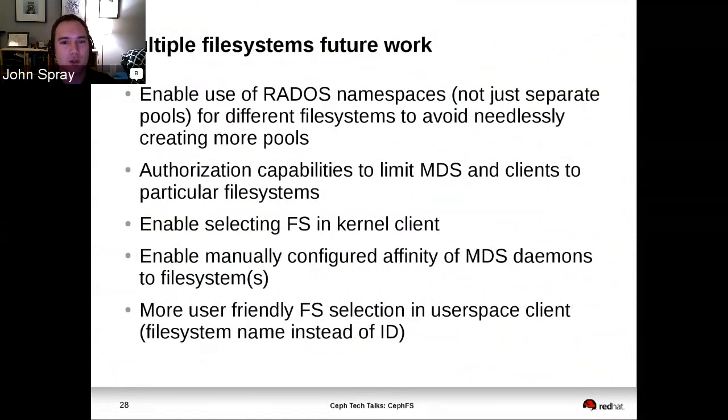There's a bunch of authorization work needed here to make it suitable for a lot of use cases, especially multi-tenant use cases. So currently, there's nothing to limit a client to connecting to particular file systems. So any client can connect to any file system, and any MDS can act as a server for any file system. The file system selection stuff doesn't exist in the kernel client yet.